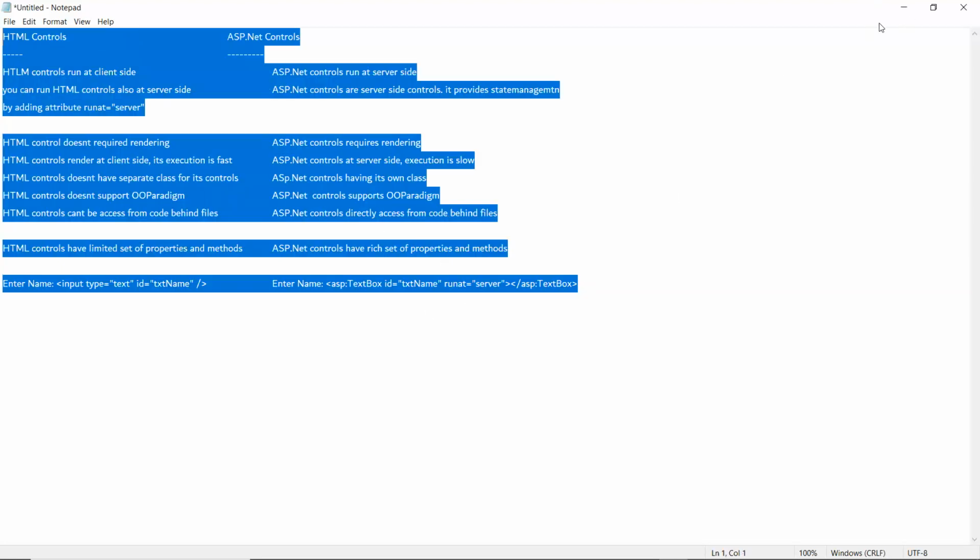Okay, so I hope you understood the differences, and it all depends on the requirement and the context you are working in. It's not the case that you only go with HTML or ASP.NET. You can go with both control sets, or only HTML controls or only ASP.NET controls. It's all about the requirement you have.